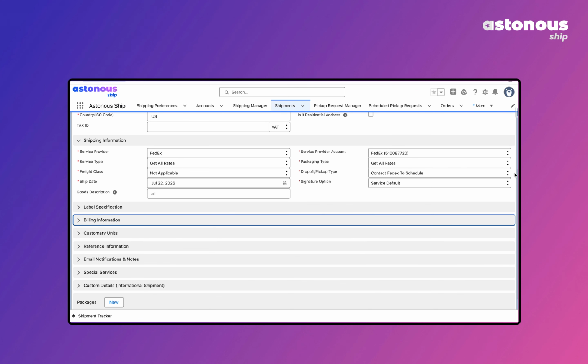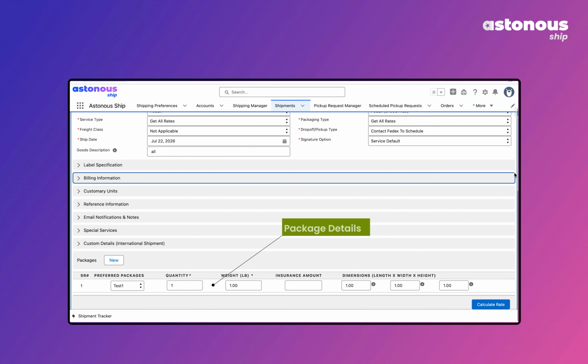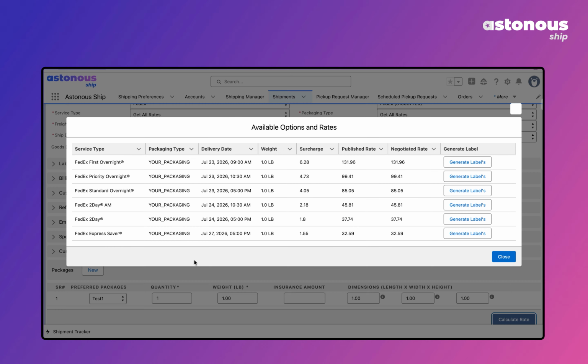Now, provide the package details, verify the information, and click Get Rates. The system will display all the available shipping rates from the supported carriers. If some information is not populated, you can update the required fields and get the rates again.